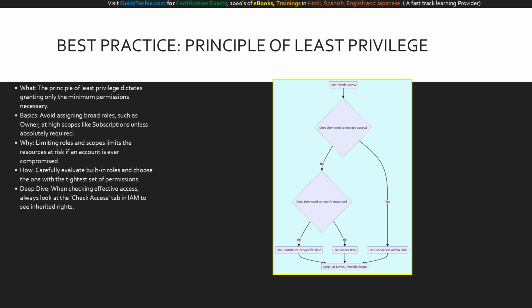As we conclude our conceptual learning, we must emphasize the most important security concept in cloud administration, the principle of least privilege. This principle dictates that you should only grant users and applications the absolute minimum level of access they need to perform their specific job functions, and nothing more. In practice, this means you should actively avoid assigning broad roles, like the owner role, at broad scopes like the subscription level, unless there is a strict business justification.